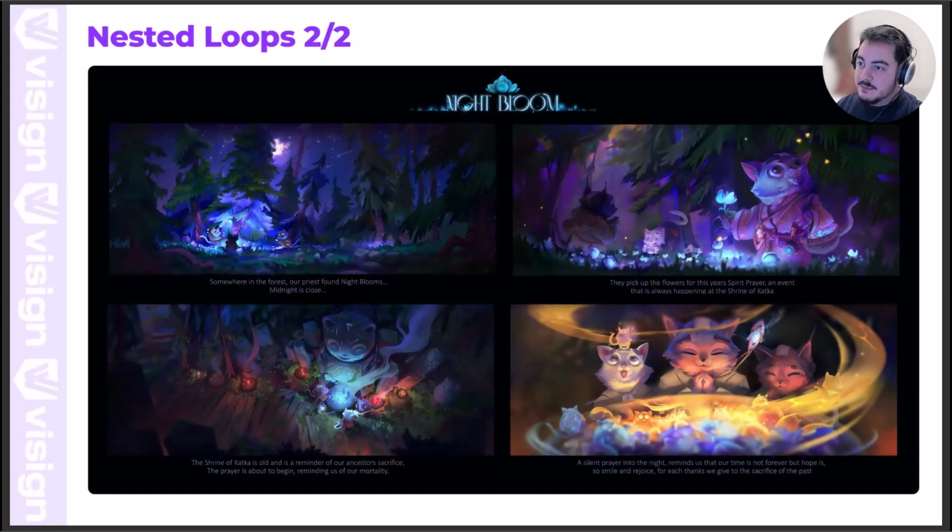Now here's an example of nested loops that I actually did. And of course, here is a very simple example. So I did this for an ArtStation challenge a while back, and it starts with this area in the forest where our priest found the night blooms and the midnight is close, and they pick up the flowers and the year spirit prayer, and then an event, and then it's happening. They're gonna go to the shrine of Katka, whatnot.